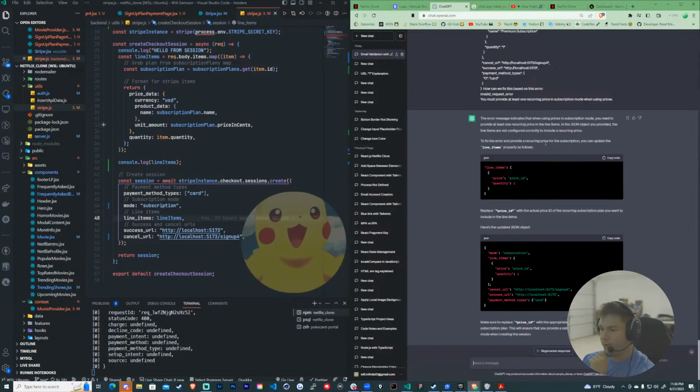To fix this error, provide a recurring price for the subscription. You can update line item property as follows. Here's the updated JSON. Price underscore ID. Replace price with the actual price ID of the recurring subscription plan.